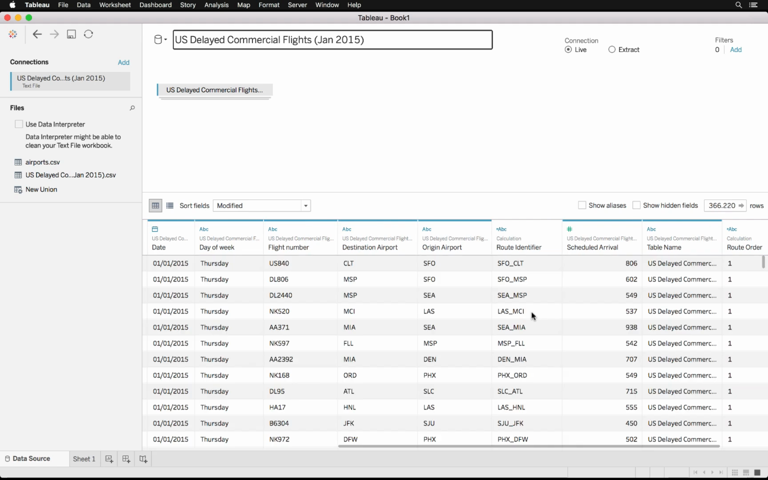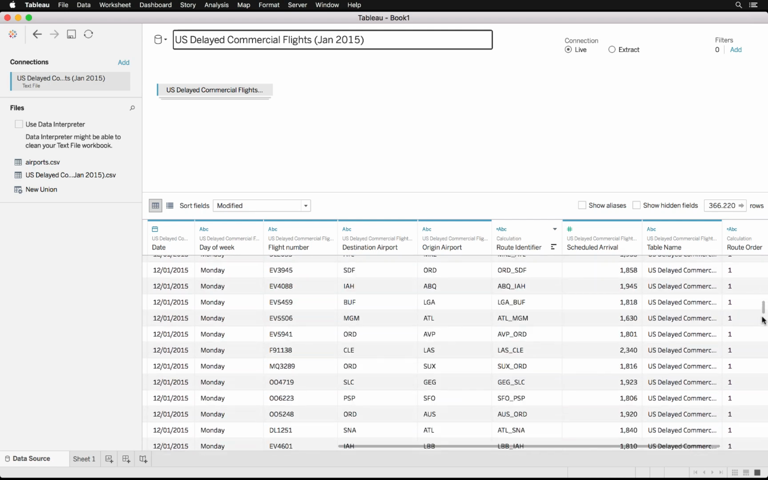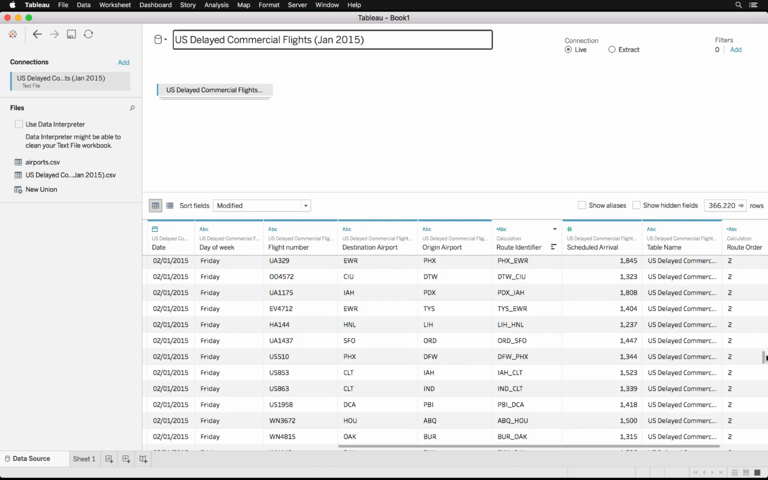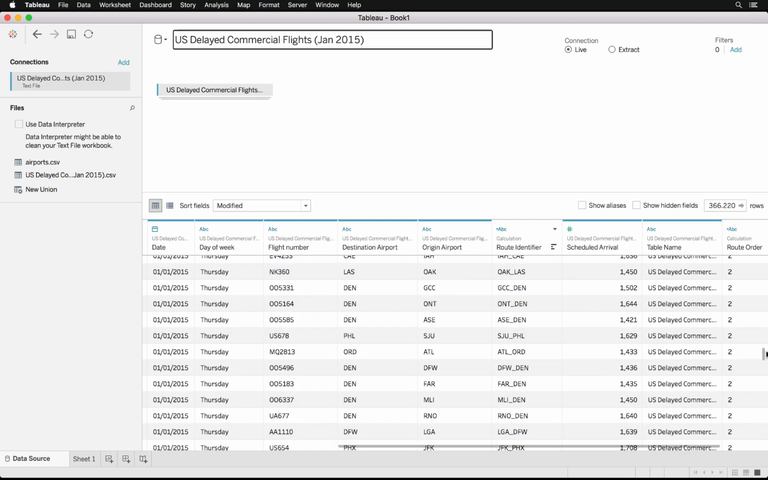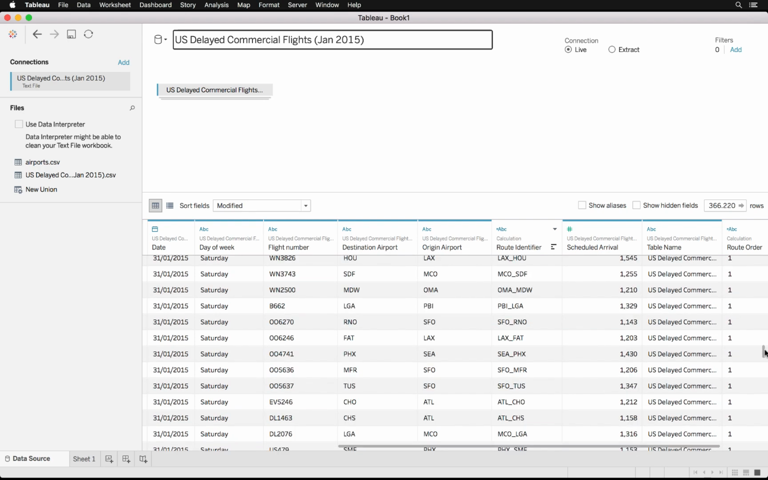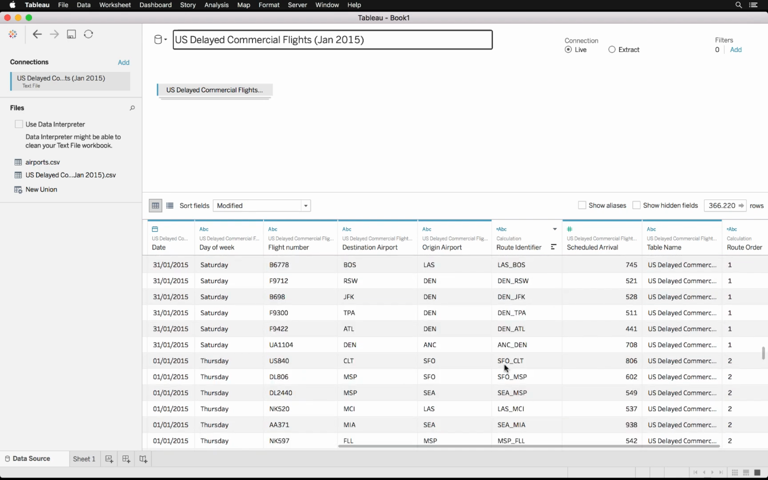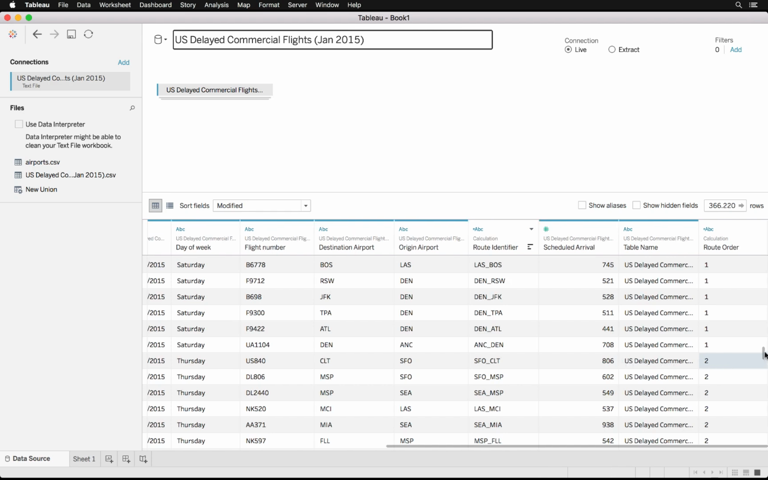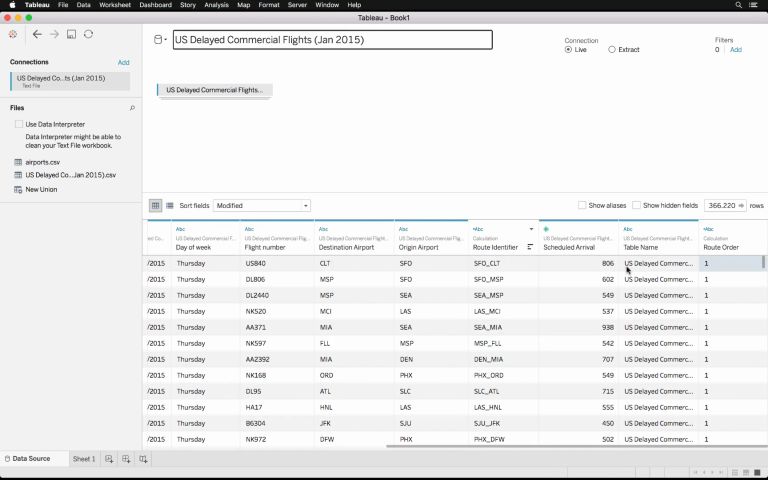All right, so that field you can see now is linked to the route identifier. And if I just scroll down, you will see them changing at the bottom. Let me just find the first record. And as we've seen, it was SFO CLT. So this specific record is then linked, or will then be linked, to this specific record.